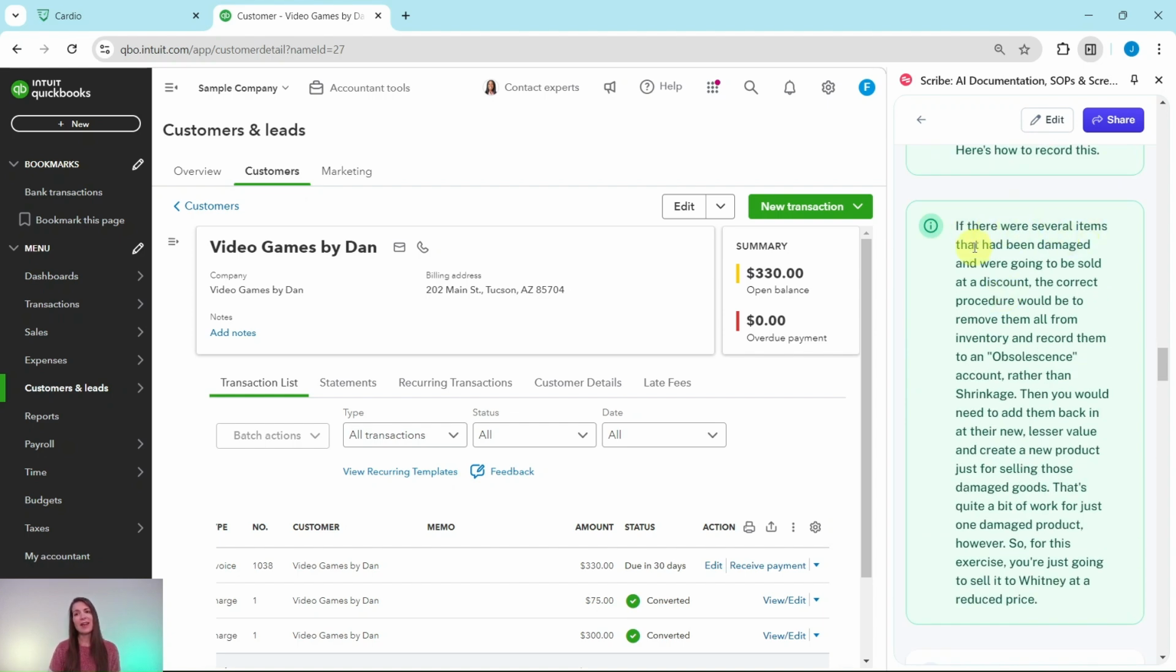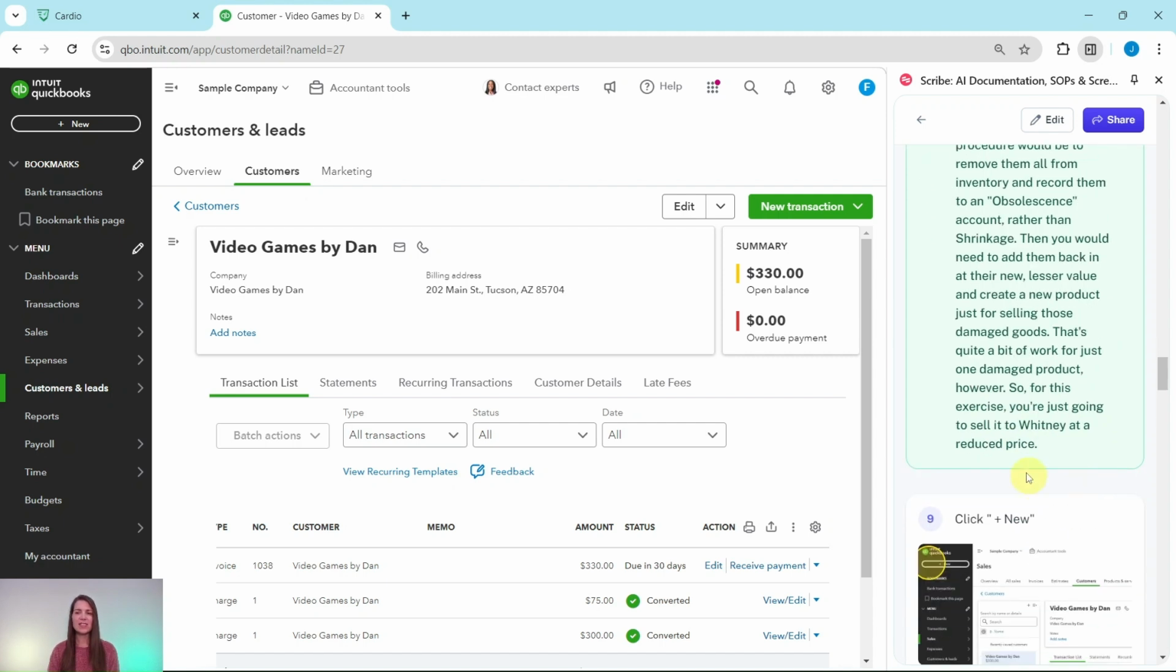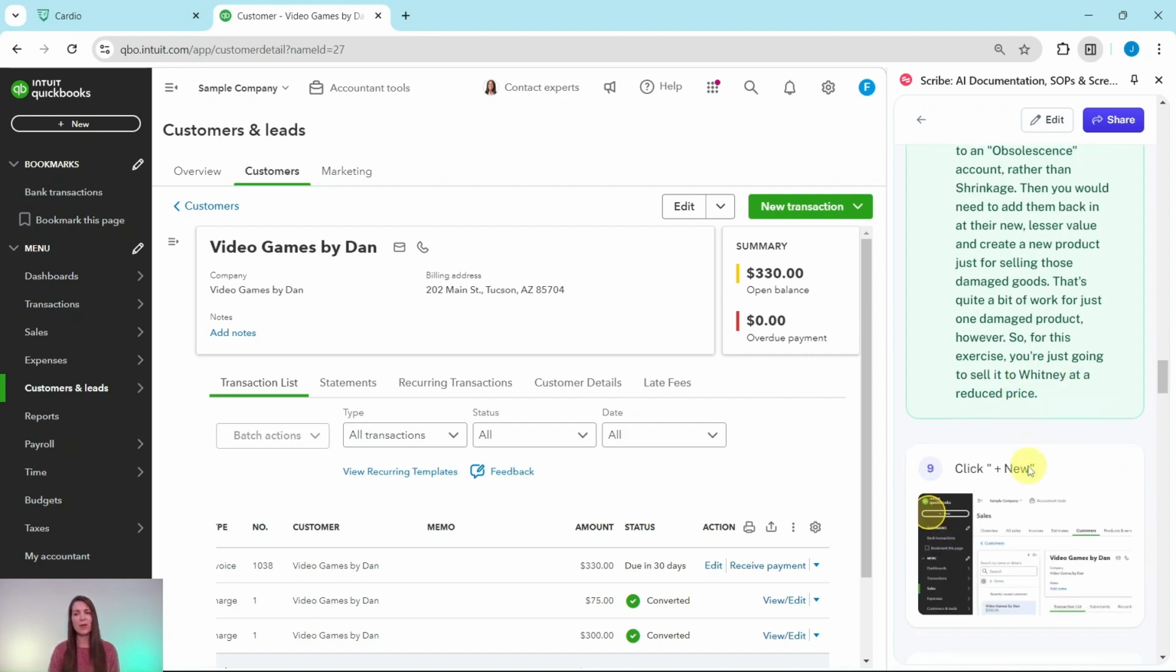If there were several items that had been damaged and were going to be sold at a discount, the correct procedure would be to remove them all from the inventory and record them as obsolescence in an obsolescence account rather than shrinkage. Then you would need to add them back in at a new, lesser value and create a new product just for selling these damaged items. That's quite a bit of work for just one damaged product, however. So for this exercise, you're just going to sell it to Whitney at a reduced price.